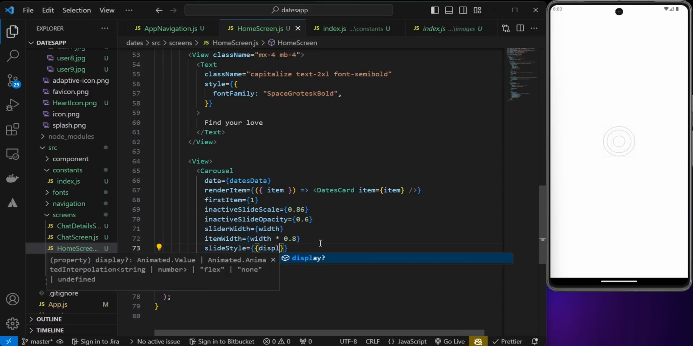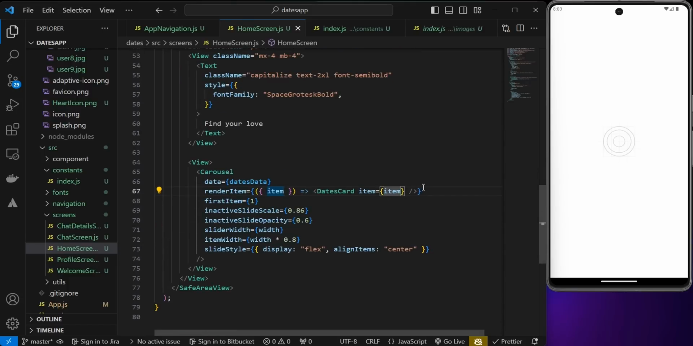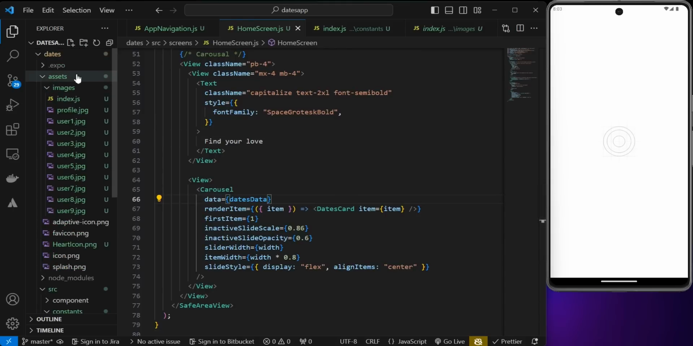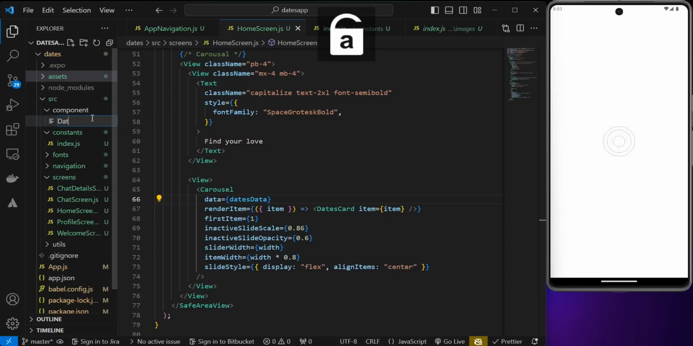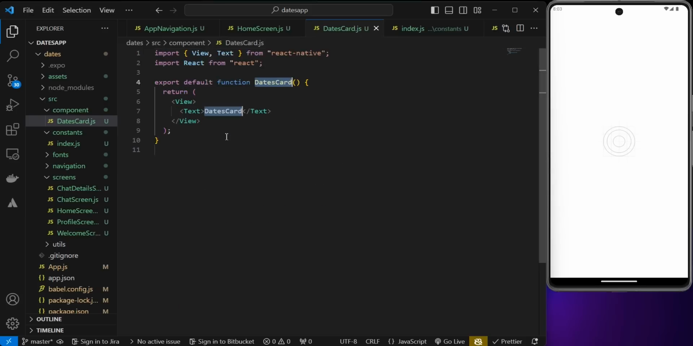I'm going to say the display is going to be of flex. And after this, the align items is going to be of center. So let me just save this and I should be good to go. So right now, all I have to do is just reload my app and make sure that this app is updated. And before I do that, let me just create this date component, which is this DateCard component. Let me head back here. Inside of my component, I'm going to create a DateCard component.js. And we're also going to say React Native functional component.